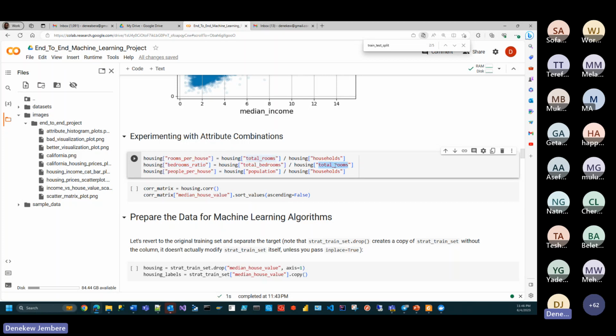You can have maybe 4 rooms in a house, but all 4 of the rooms may not be bedrooms. This is why we are calculating the bedroom ratio. And again, the population, the total number of population in the area, and in the household. So let's create this. Running this means adding these additional attributes into the housing data set.